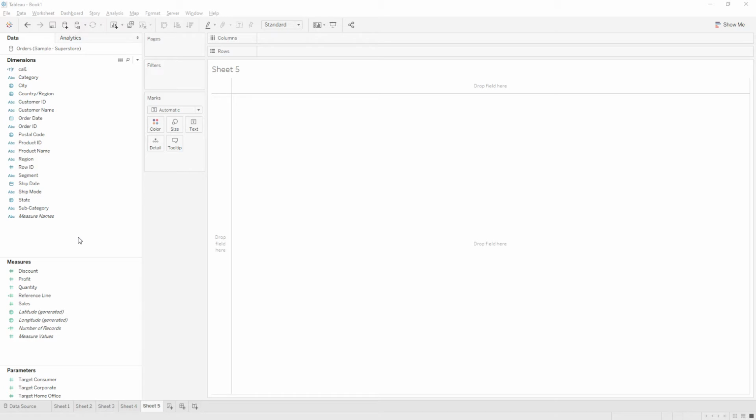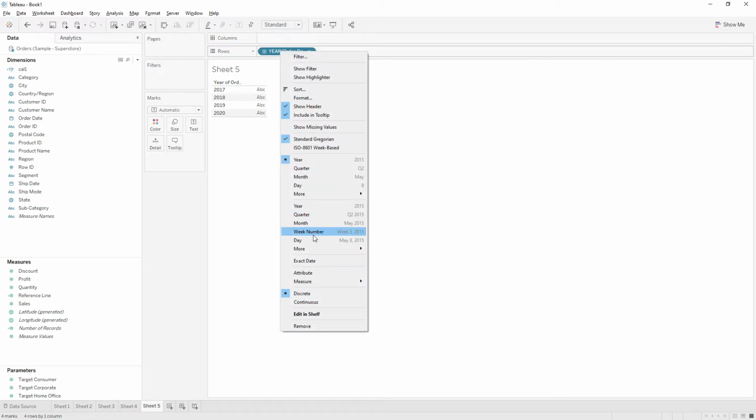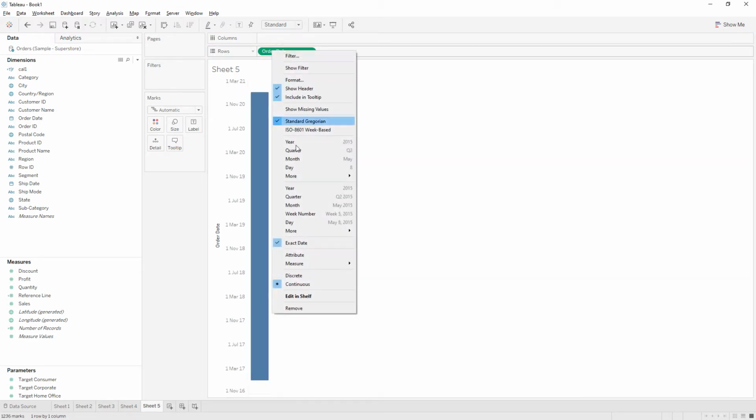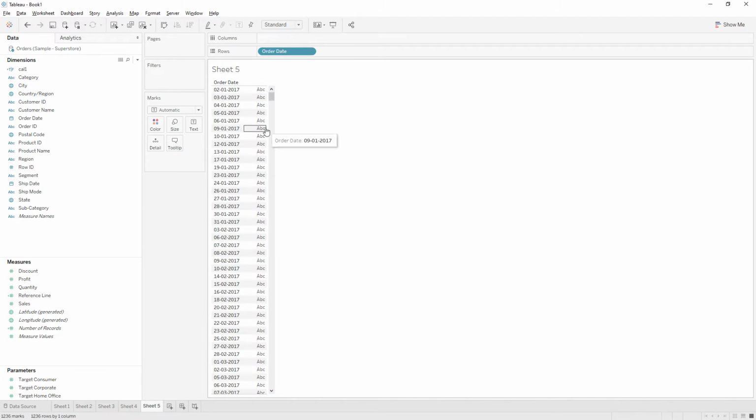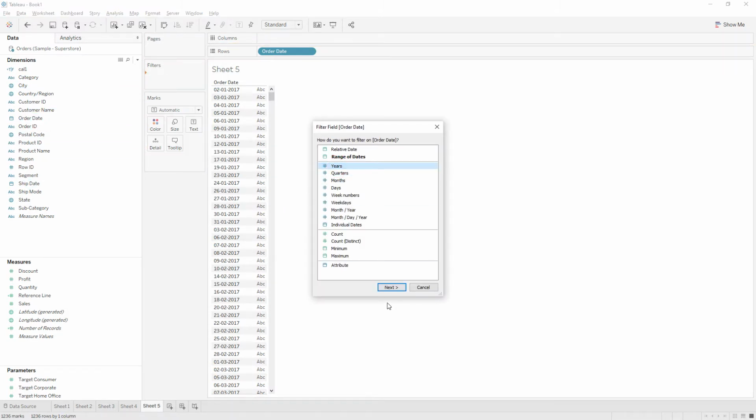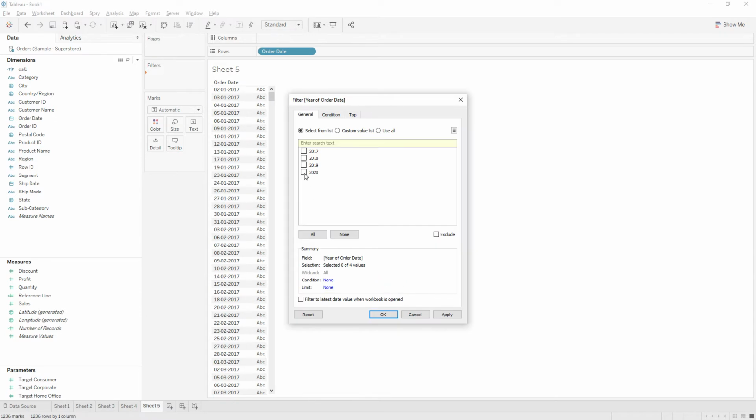Hi friends, in this video I'm going to explain how to write a calculation to exclude a few dates from the view. So suppose we have the order date here, directly we can choose exact date and convert it to discrete. So I'm going to filter only for the current view, current month, current year, sorry.